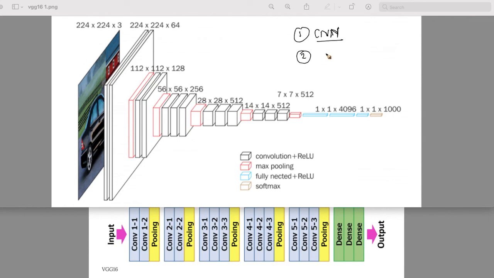The size of the convolutional kernel is 3 by 3 for every convolutional kernel, and the stride is always 1, and the padding is same. That is for convolution. And for pooling, the size of the pooling kernel is 2 by 2, and the stride is 2, right? So this is the simplified architecture of the VGG network.